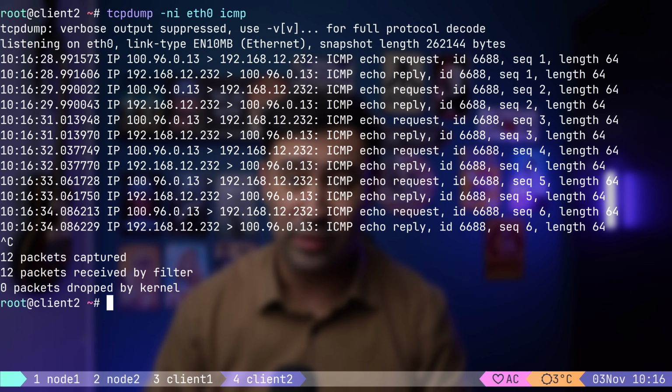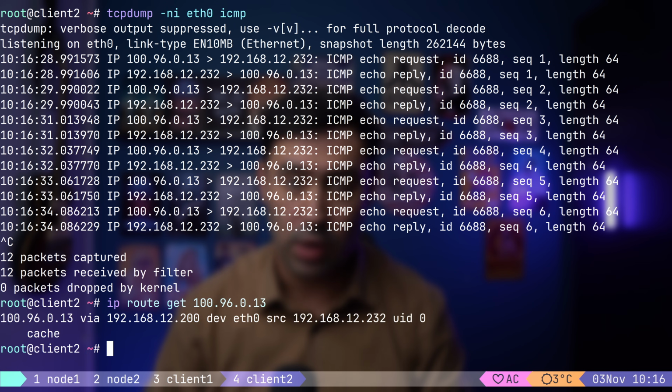So why isn't the connection working? Let's examine the route from client 2 to the 100.96 network, which is where the traffic is originated. Here's the issue. Client 2 is sending the response to the default gateway instead of routing it back to node 2, which needs to send it to Cloudflare.